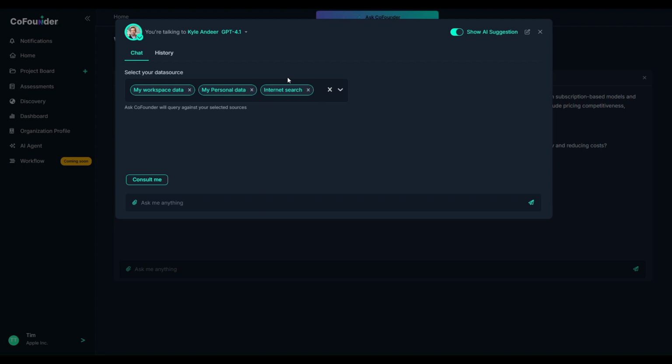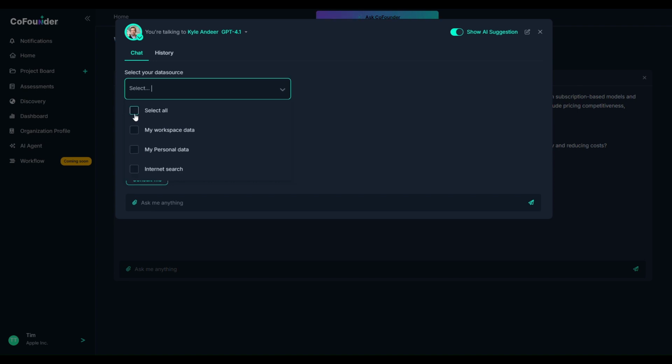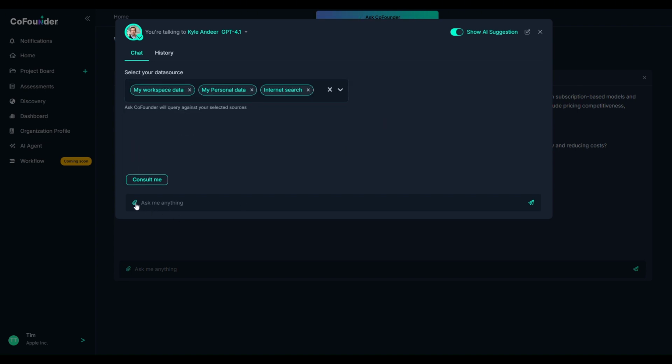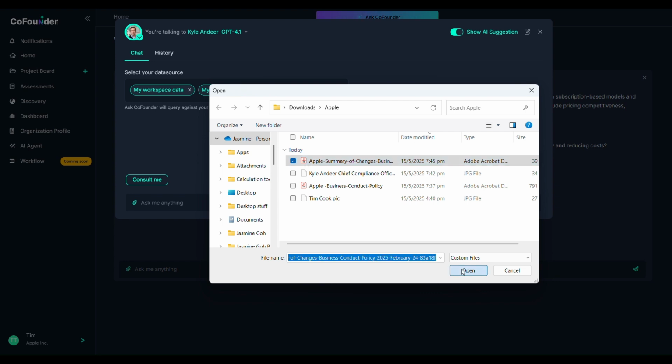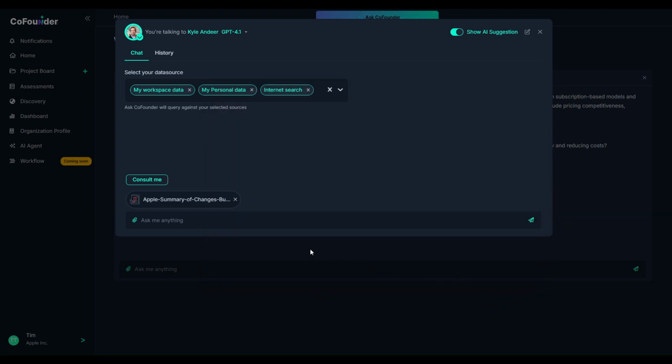Finally, choose what the agent can see. Flip specific data sources on or off. You can also attach a file right into the panel, so it's referenced instantly in this chat.